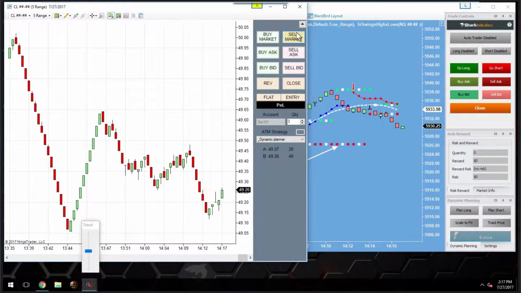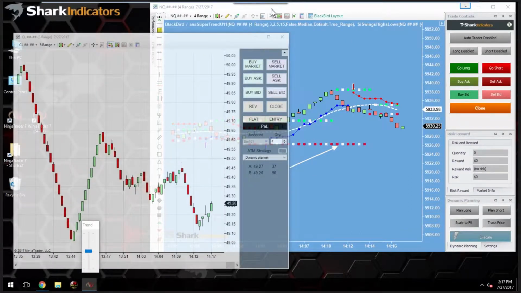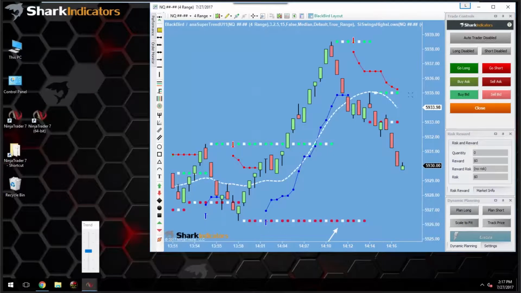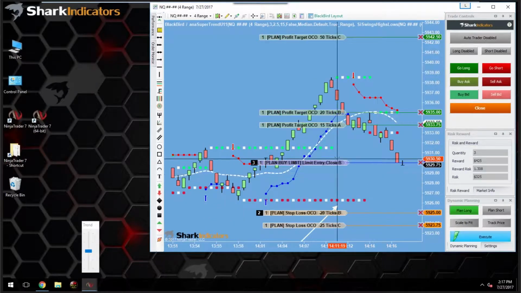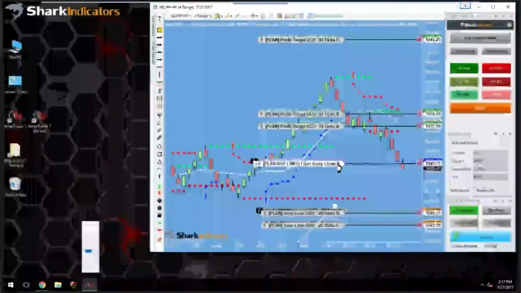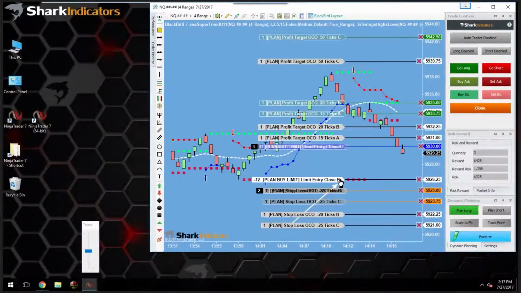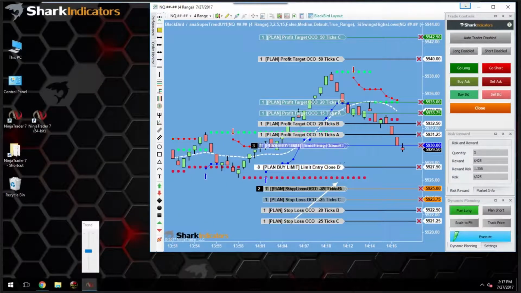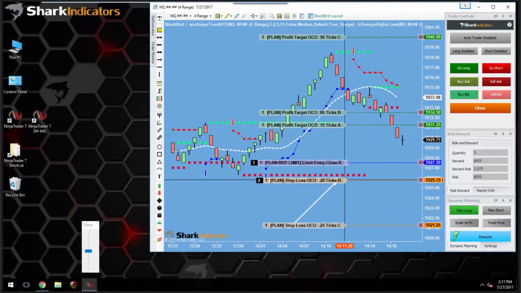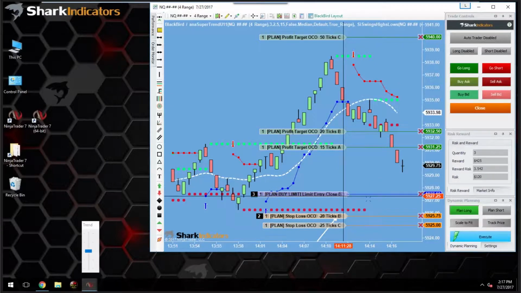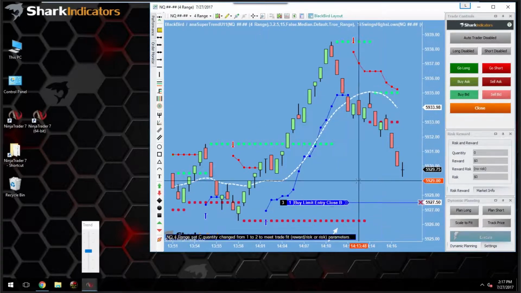Basically, we built a better mousetrap here. The safer way to do things is to pre-plan your trade: place your limit order where you want, place your stops where you want, before going live, and then when you're ready, execute and go live after that. All right.